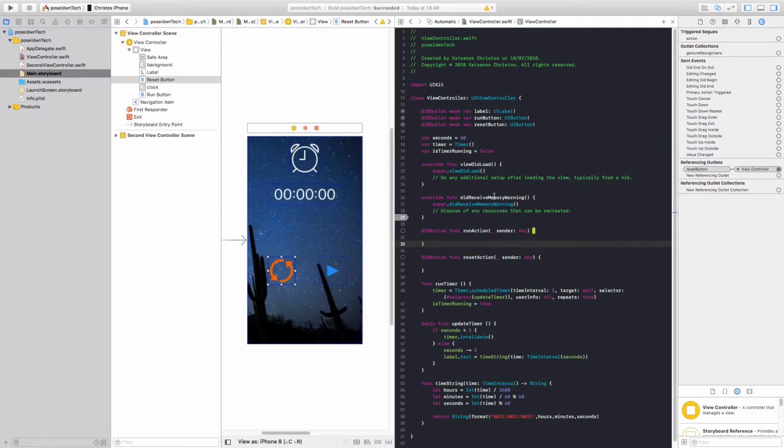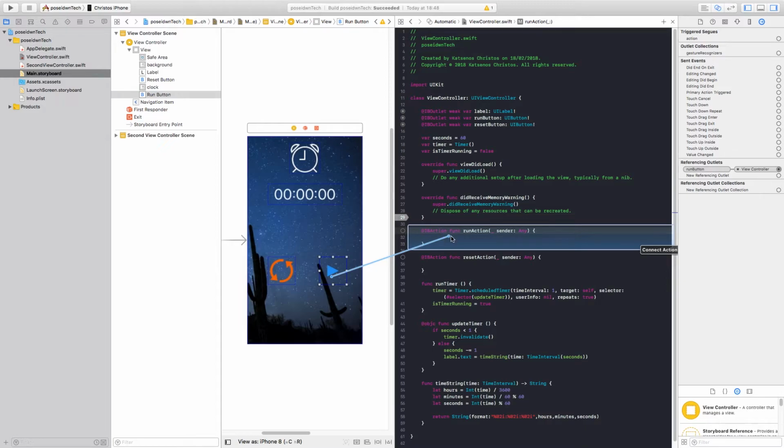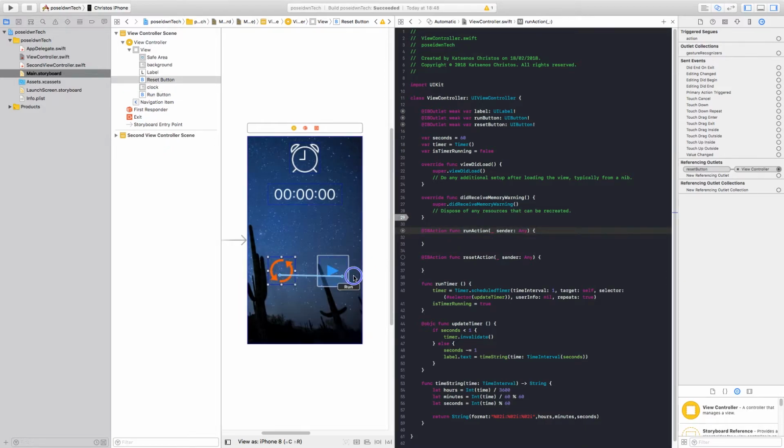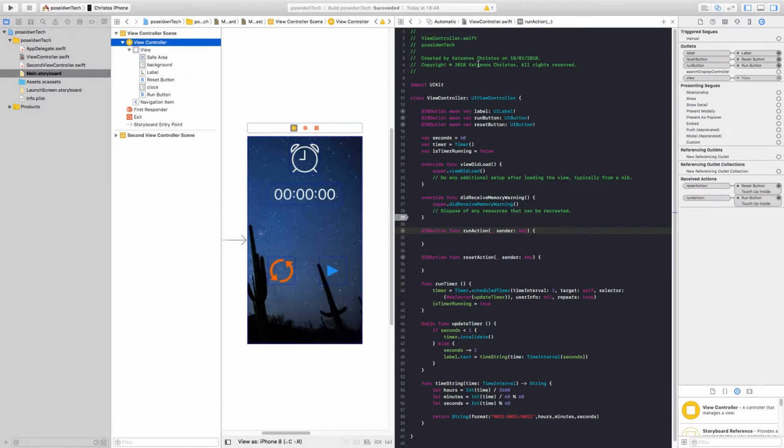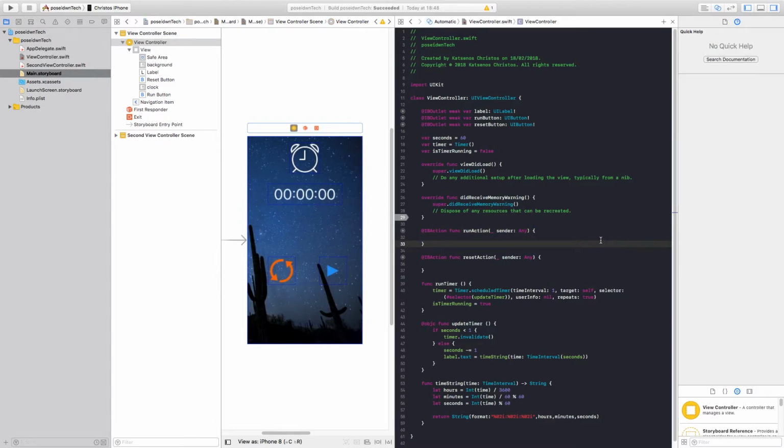In order to connect our buttons to already existing IB actions, we just need to control and drag and drop from the button to the relevant IB action on the view controller. As you can see now, all actions and outlets look okay. Now it's time to add some functionality to our actions.